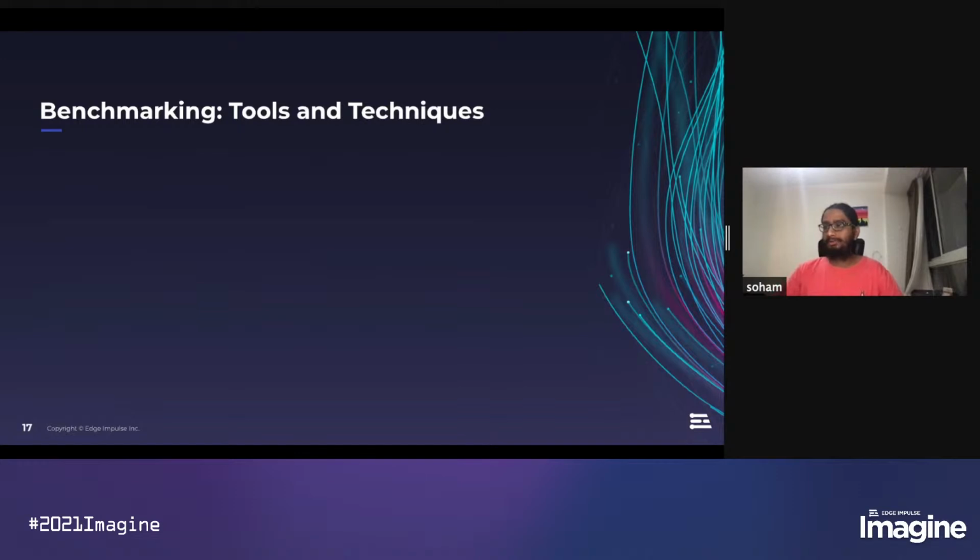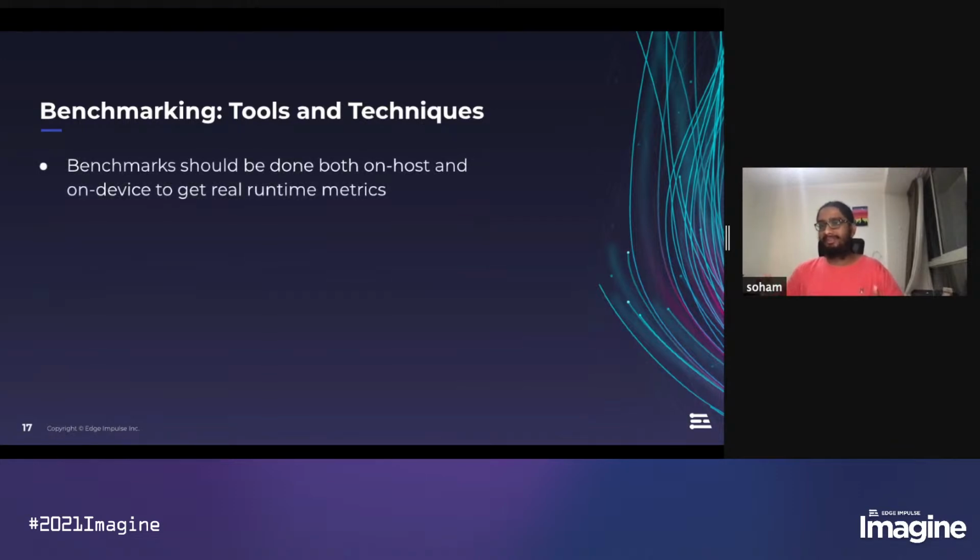So what do we do to solve it? The easiest thing is just benchmark your systems both on host and on device. Some metrics you can benchmark on host, like the accuracy of your model, but other metrics like latency, throughput, and the energy consumption of your model are things that you have to measure on your actual device.